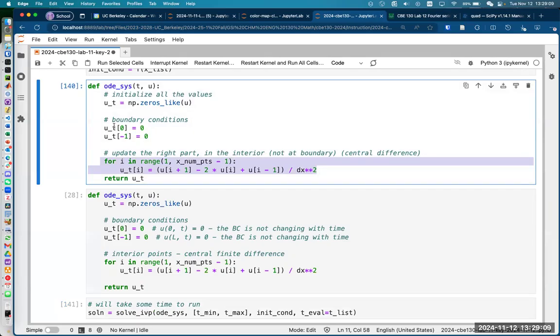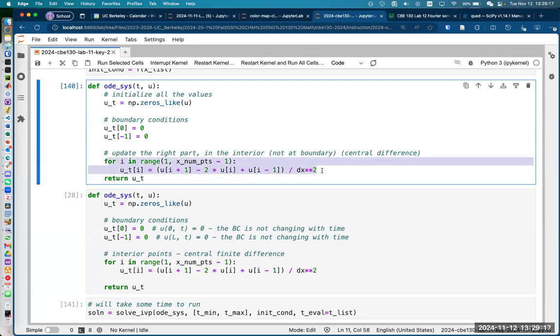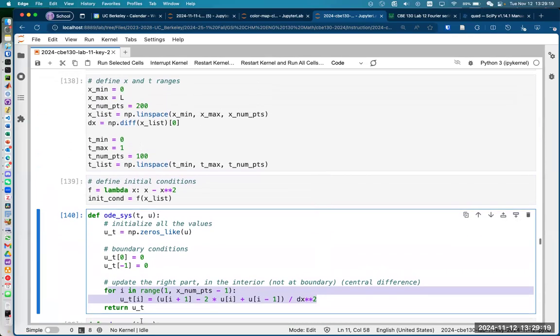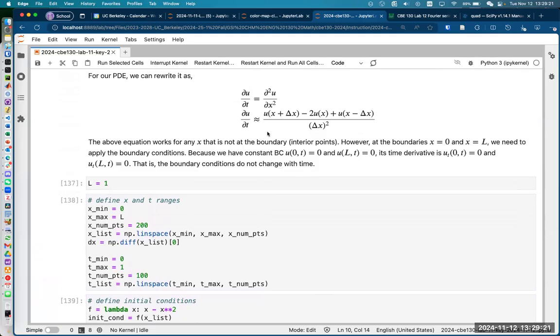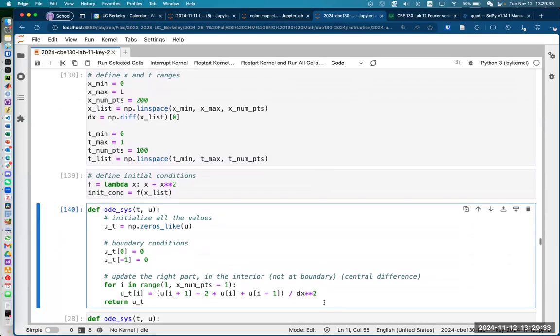In this ODE system, we first define the boundary conditions. On the left, we have 0. On the right, we also have 0. And then using a for loop, we update the right side with this function. So that will be u of t is equal to u of i plus 1 minus 2 times u of i plus u of i minus 1, divided by dx squared.